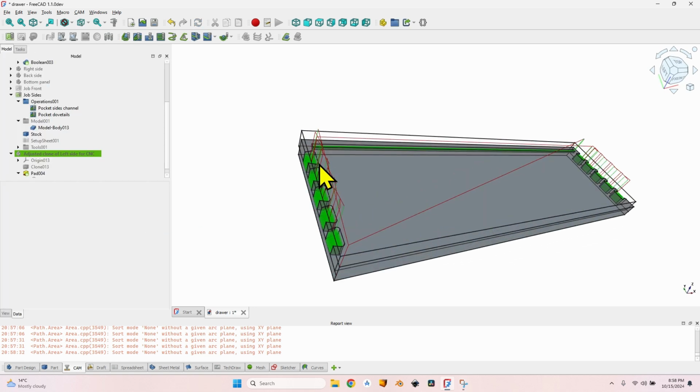I will also create a job for the back panel. If you subscribe to my Patreon page, or if you prefer to buy the file separately, you will also have that job in the file. I'm not going to create it right now. It's exactly the same thing as I did for the sides.